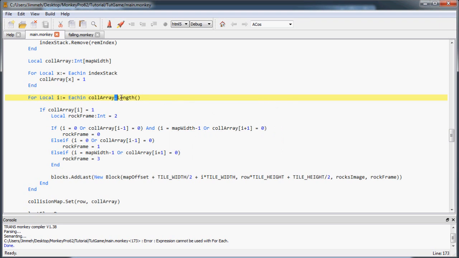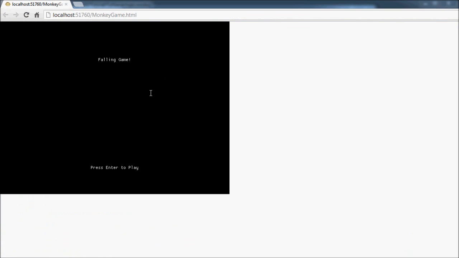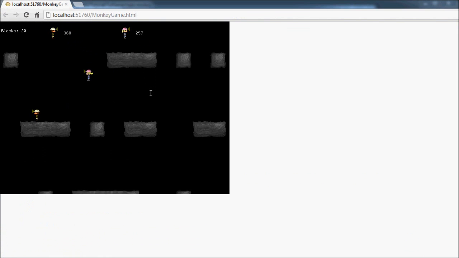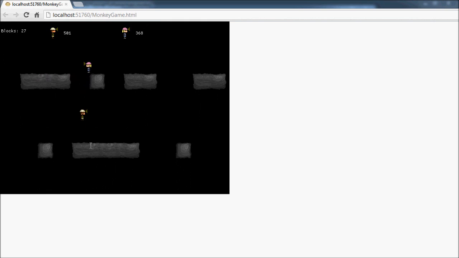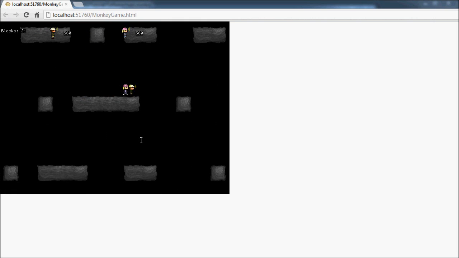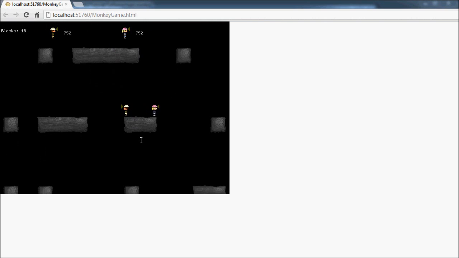Oh geez. Okay. We don't want to use each in. Sorry about that. So we want to go from 0 until the length of the array. Okay. And now you can see all of our platforms are filled in, and it's even kind of seamless. That's thanks to my awesome pixel arting, right? Yeah, alright.